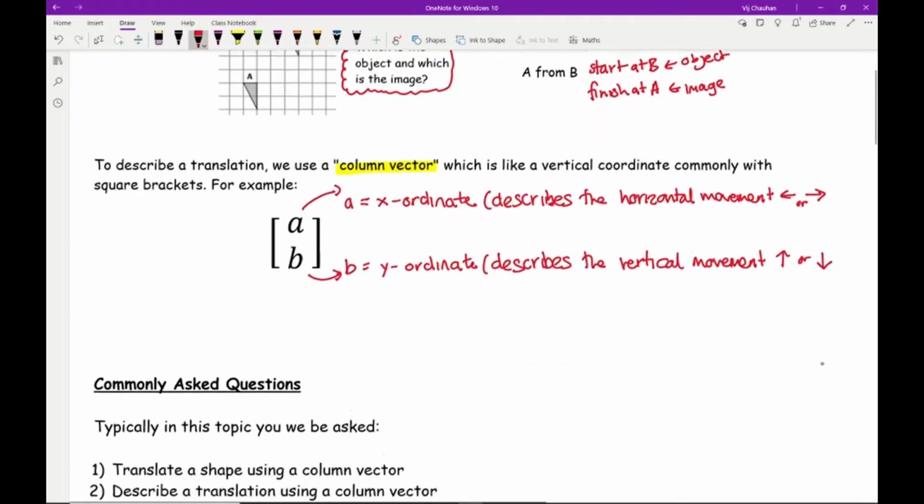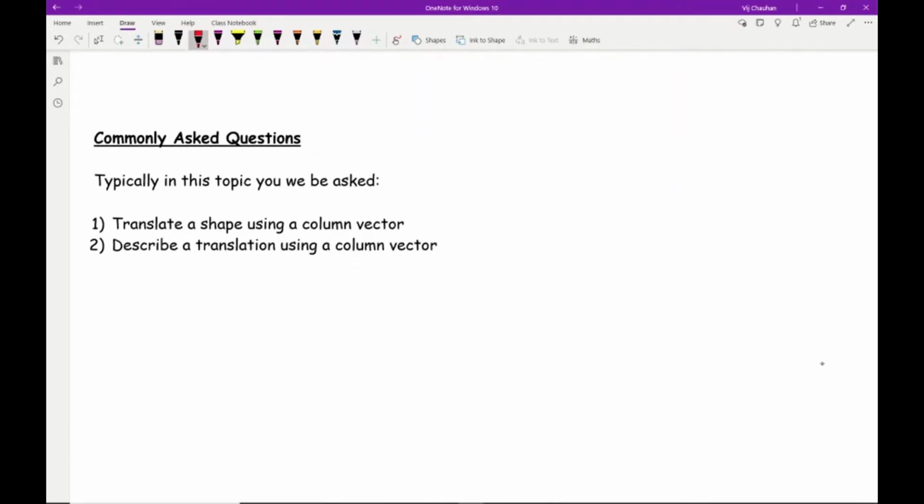Let's have a look at what is going to be commonly asked. In an exam, a test, or in classwork or homework, when you're looking at translation, you're typically going to be asked one of two things. You'll either be asked to translate a shape using a column vector, or to describe a translation using a column vector. When translating a shape, all we're doing is simply moving the shape to a different location. When describing a translation, the key thing to remember is to use the word translation. You should be able to spot when a shape has simply been moved, and if it has, make sure you use the keyword translation, and then follow that up with a column vector.